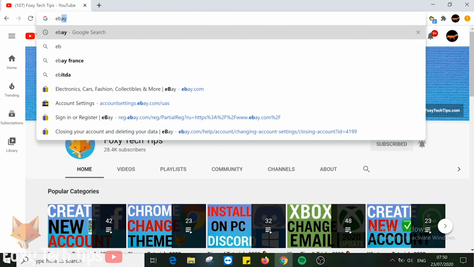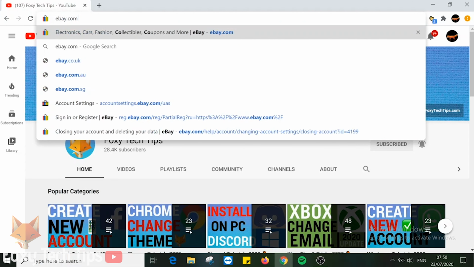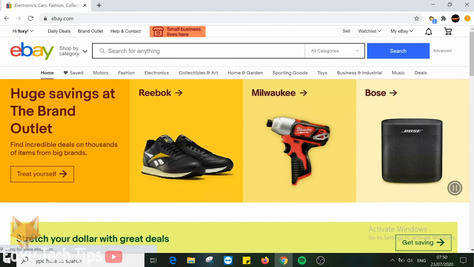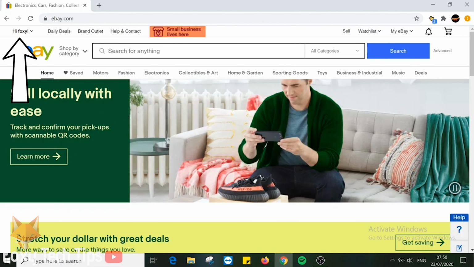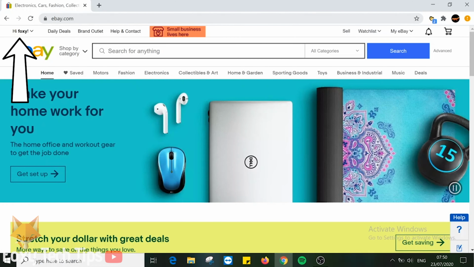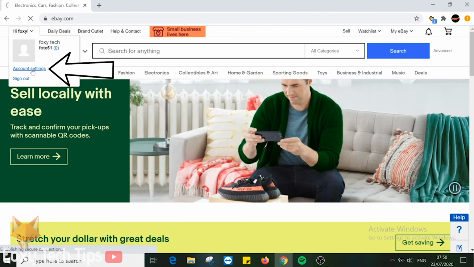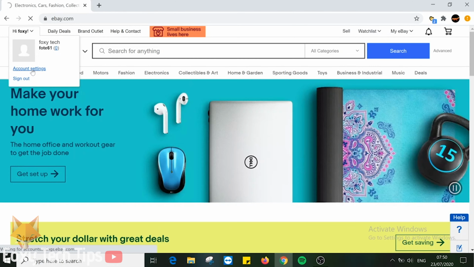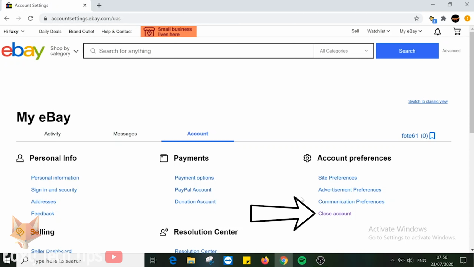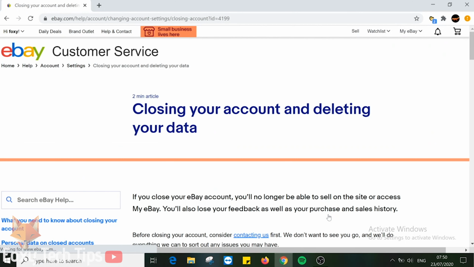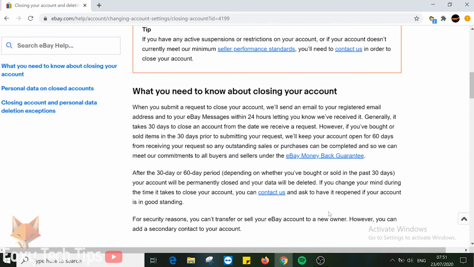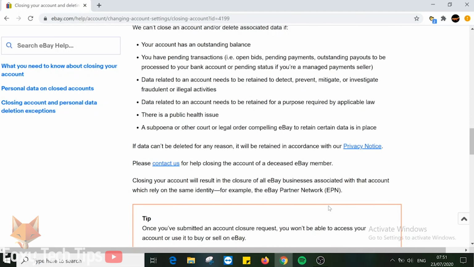Go to ebay.com and log into your account if you are not already logged in. Click where it says Hi and then your name in the top left corner. Then click on Account Settings. Under the Account Preferences heading, click on Close Account. Scroll down the article until you see the Close Account and Delete My Data button and click on that.